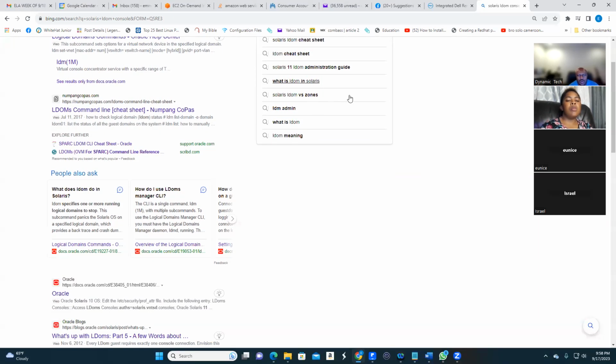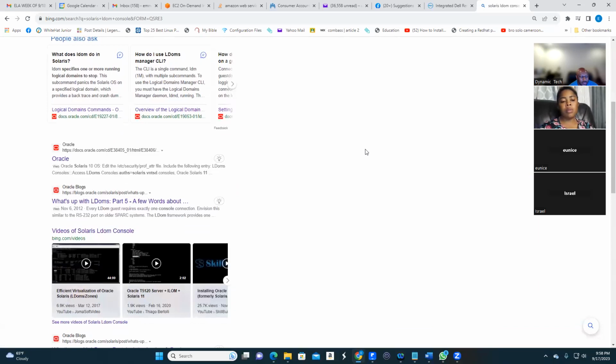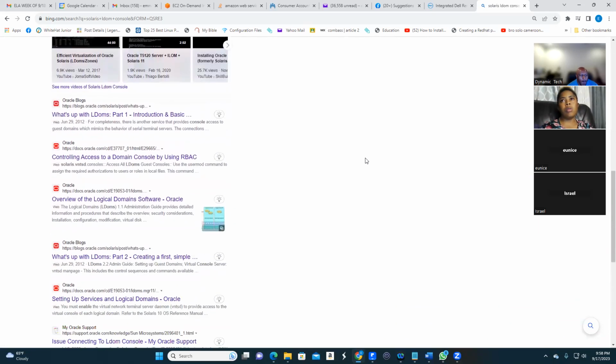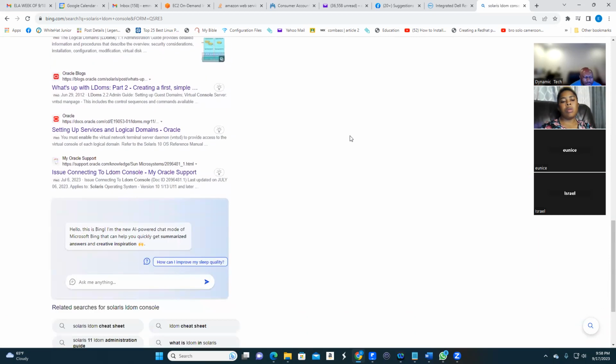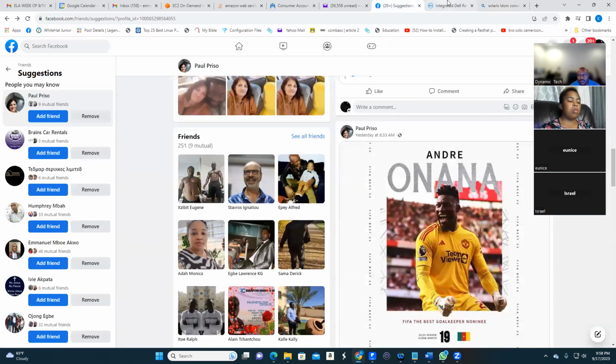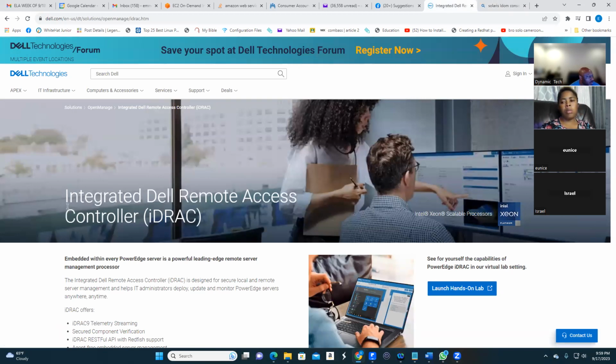So LDOM is particular to Solaris alone. And Solaris, you remember Solaris under Unix, correct? Can we remember that? So don't worry about LDOM. Just have it written down, know that it does exist in case of anything. iDRAC is more important to bring out when you discuss setting up servers.